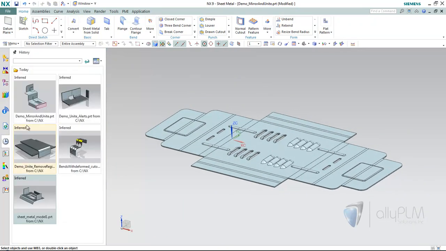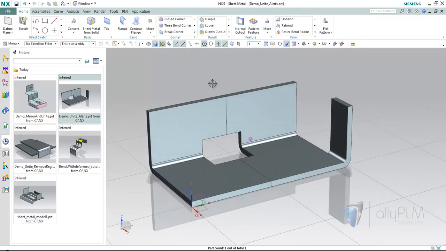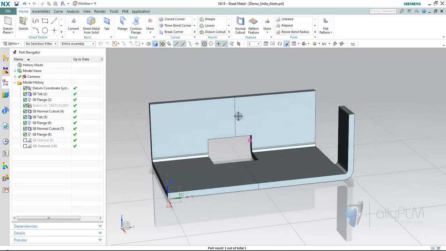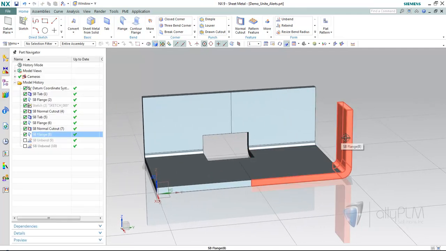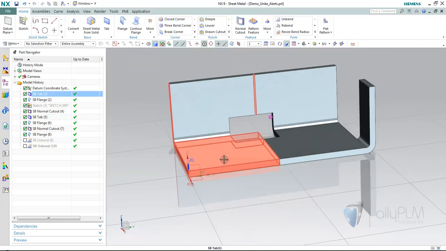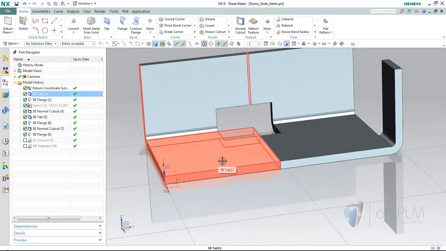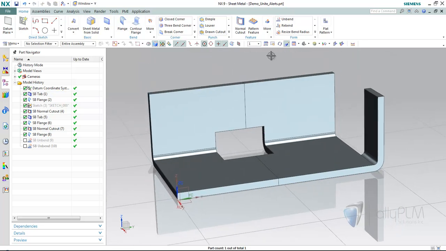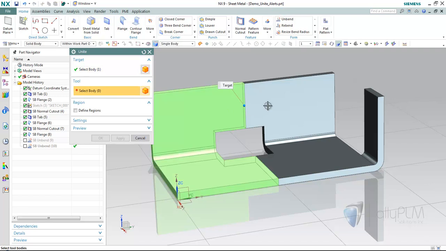Okay, to continue on with that discussion, let me bring up another example. This example has 2 different bodies. The body here on the right that has a side flange is 5 millimeters thick, and the body on the left is just shy of 5 millimeters thick. So they do not have the same common thickness. So I'm going to go ahead and try to unite those.